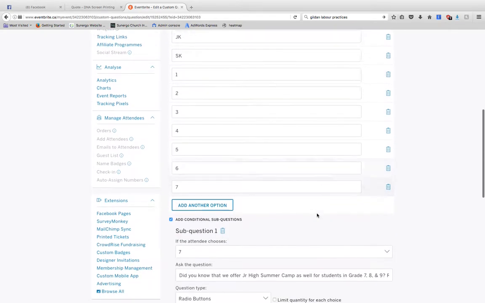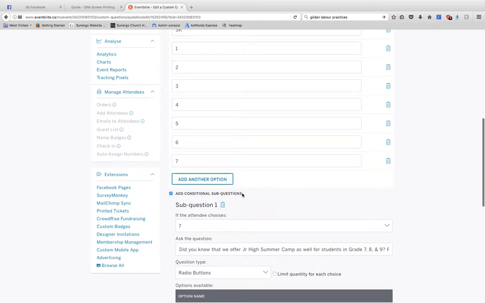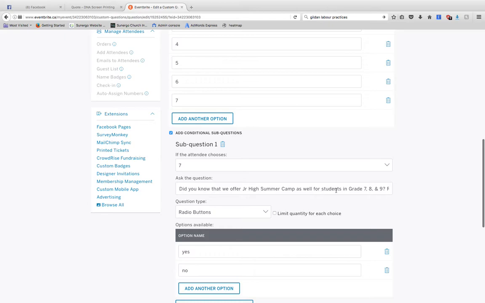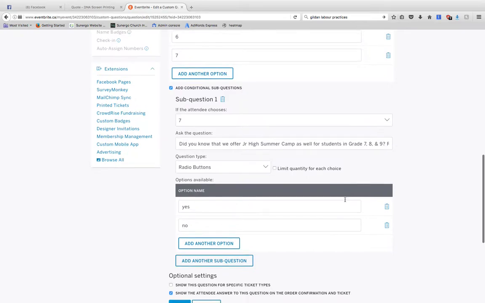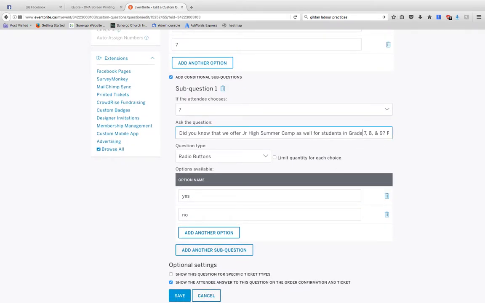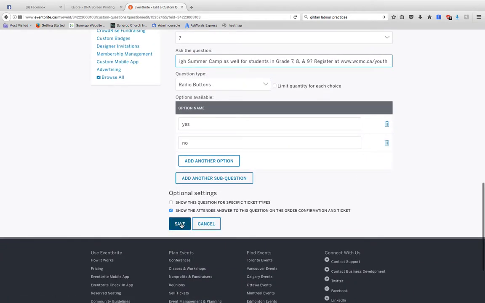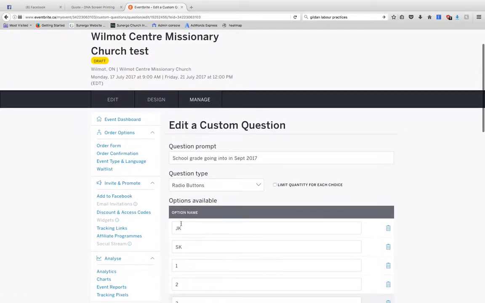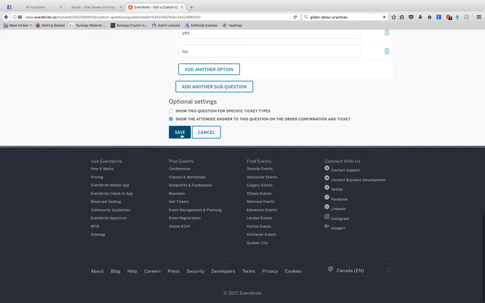So I'm going to leave it as a waiver, and then you can also add the conditional sub questions. So what this one is, if they're registering for someone going into grade 7, it actually lets them know about the junior youth camp that we have for those going into grade 7, 8, and 9 as well. So that's kind of a neat way that it keeps your form short, but also gives information to those that might need it. So you can use the conditional response as a benefit too. So we'll hit save.